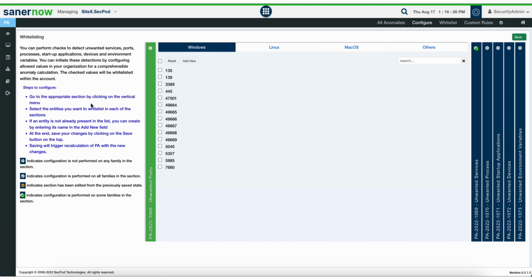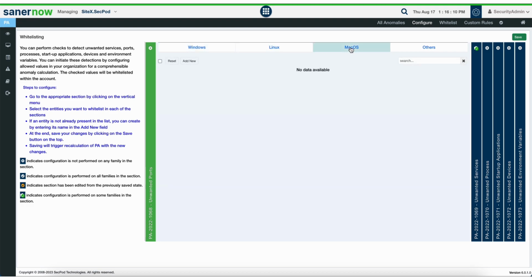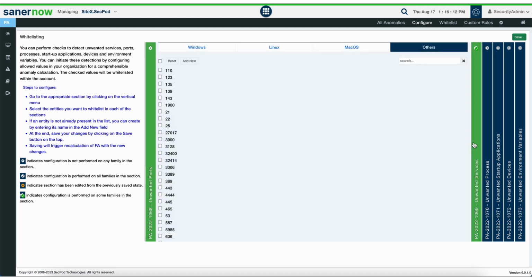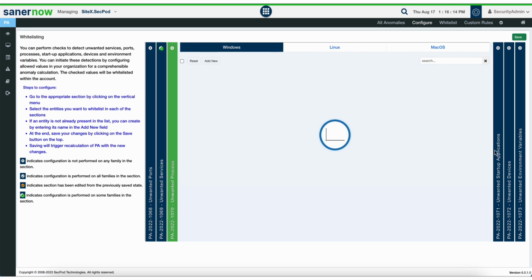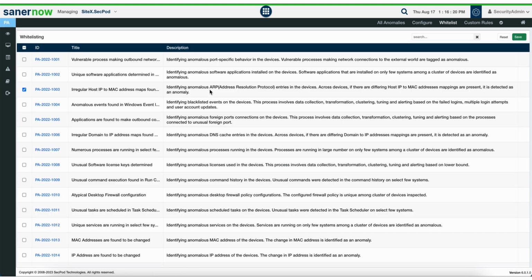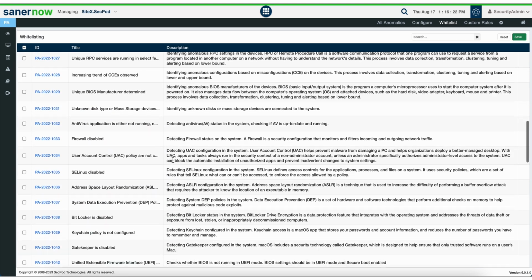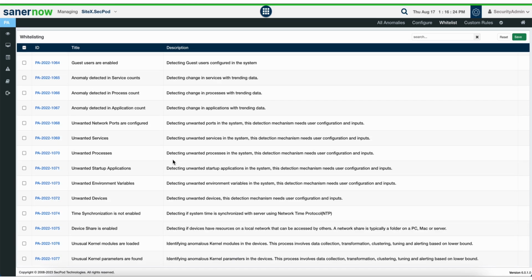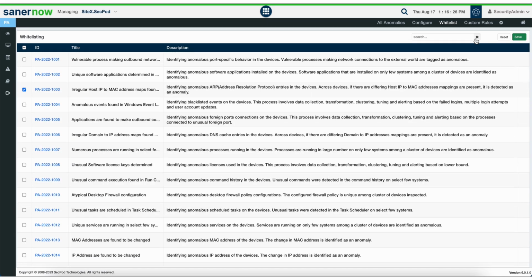And whether you want to configure a custom anomaly detection, you would be able to do that as well. Create your own custom detections. If you would like to whitelist any of the findings so it doesn't show up as an abnormal finding, you would be able to do that as well.